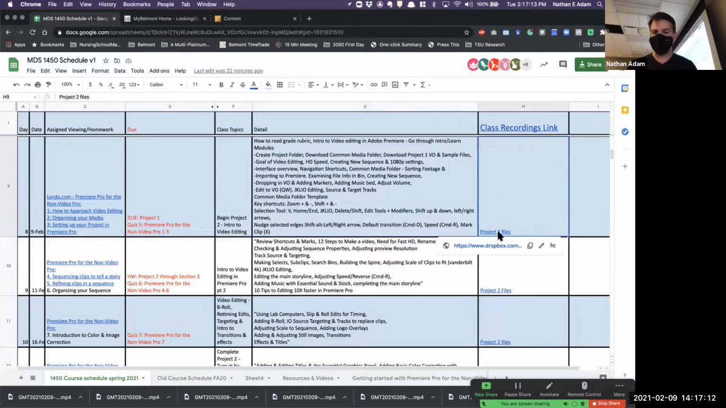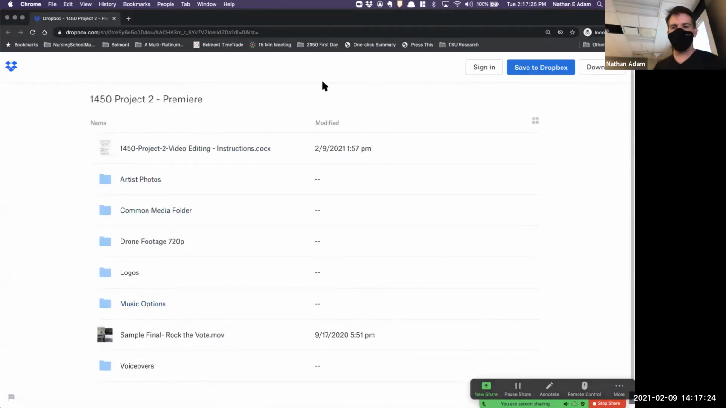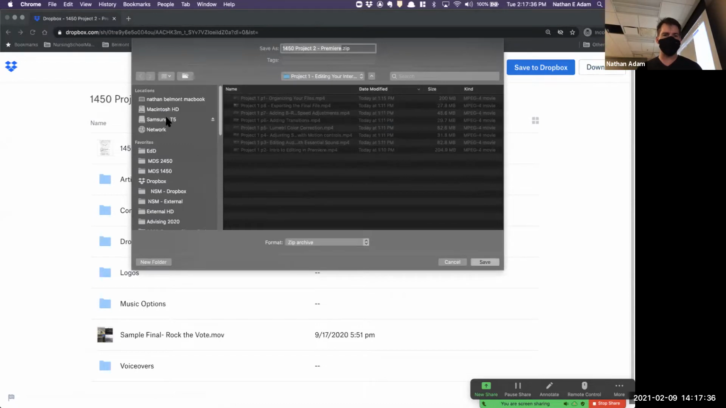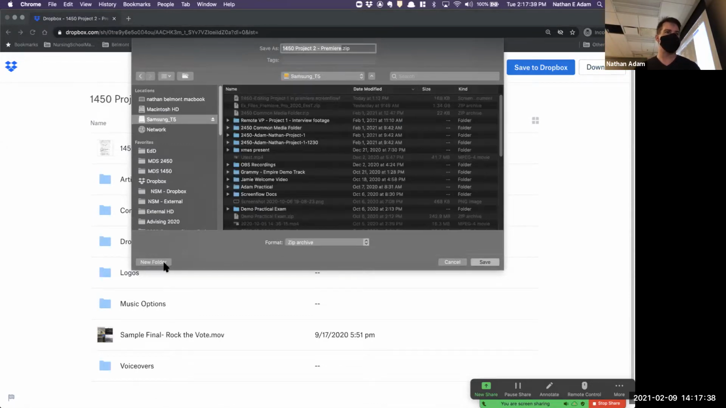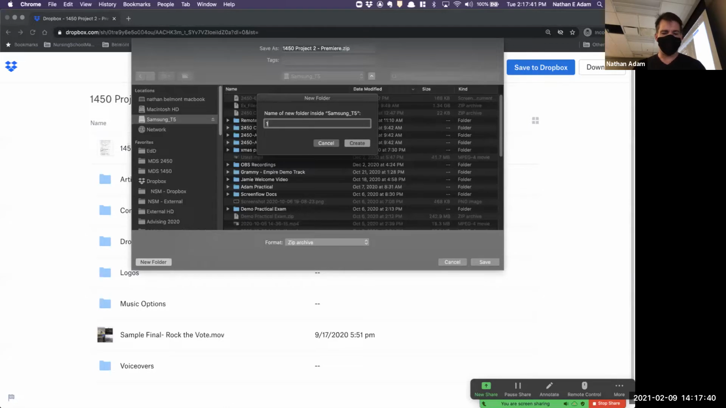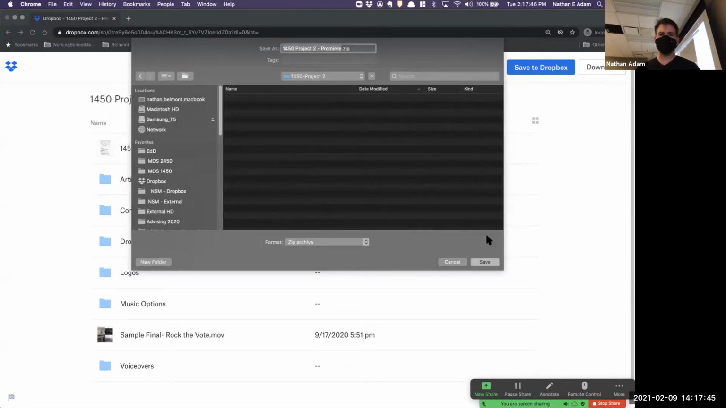Go ahead and open up Project 2 files. I've got them linked beside every day of class for the next couple of days. So click on Project 2 files, and I'm going to open that up. I have to use an incognito window so it looks the same, but I want to go ahead and download all of this content. In general, you'll want to have downloaded this ahead of time, but if we download it all, I'm going to download, and I want to save all of it to a single place on my external hard drive. So make yourself a folder, call it 1450 Project 2, and go ahead and download that entire thing.